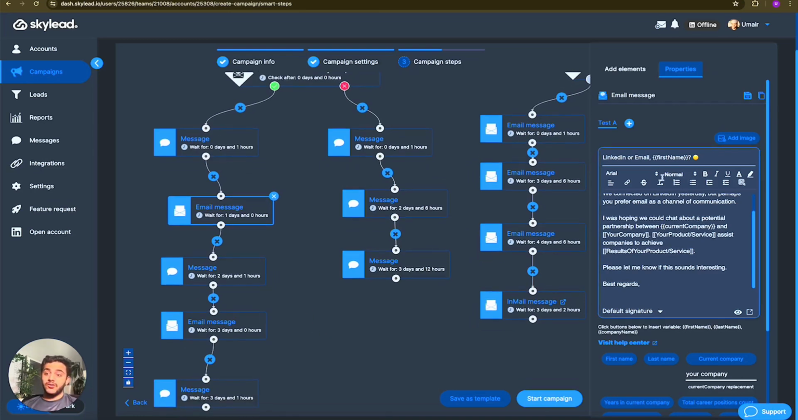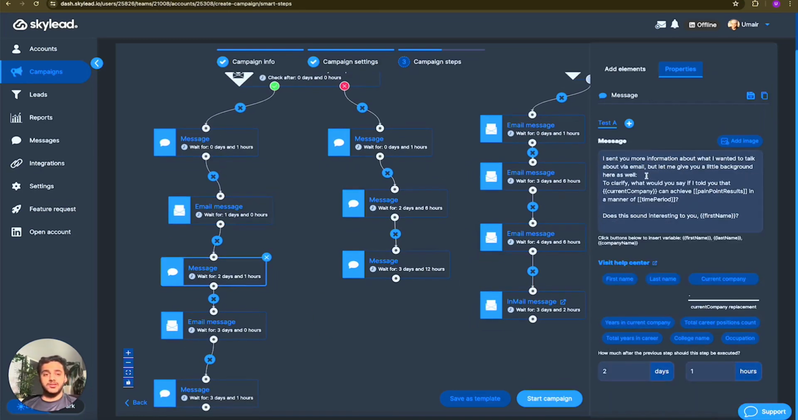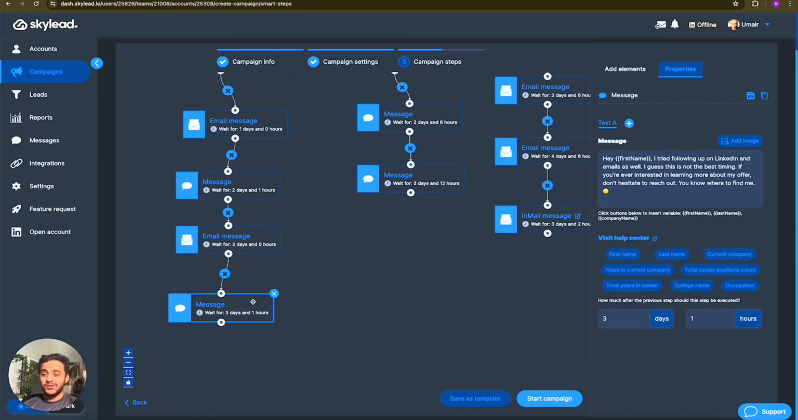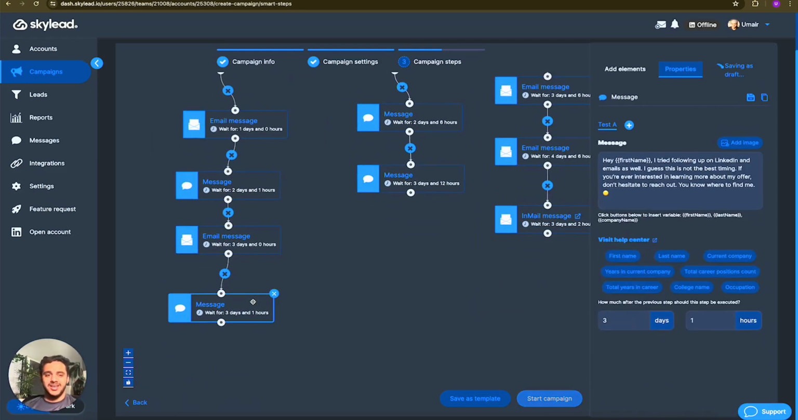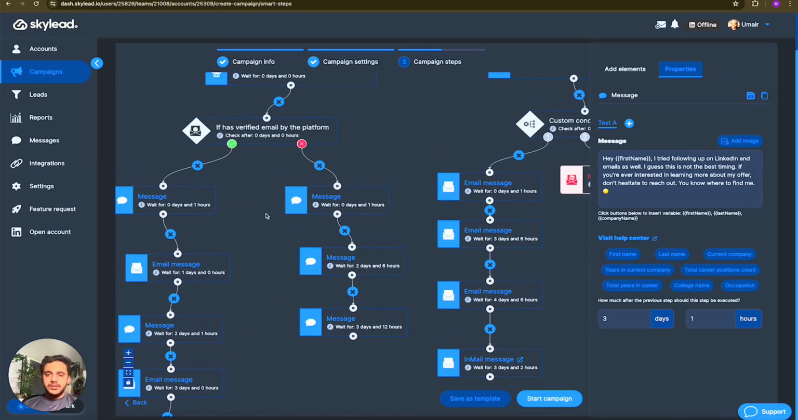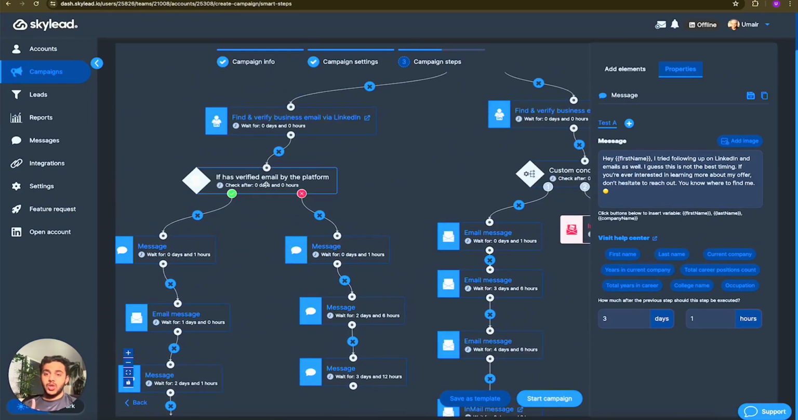right? If they don't respond to this email, then go back to LinkedIn and send this template, right? If they don't respond to that message, then go ahead and send them this email again. And if they don't respond to those 2 emails and 2 LinkedIn messages, then they get this final message. So now let's go to the next part, right? So what if they don't have a verified email by the platform?